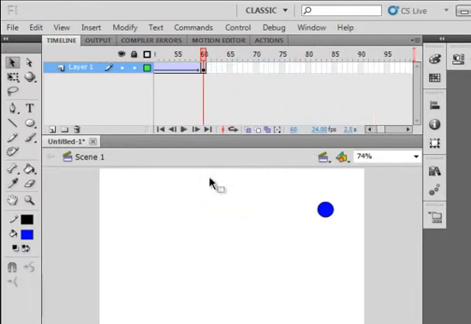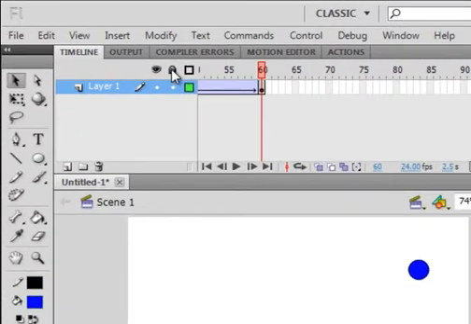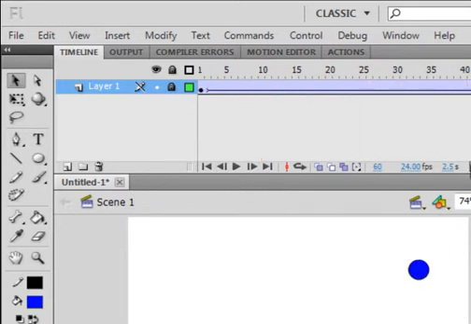Now here's the good one. Lock this layer. See this little padlock? If I click here, that means I can't do anything with this layer. It's locked. It's safe. Go back to frame 1. Also notice this eyeball. If I click here, it hides everything on that layer. And let's double click on this layer and call it the ball, B-A-L-L.